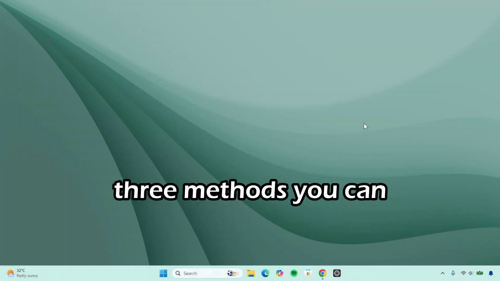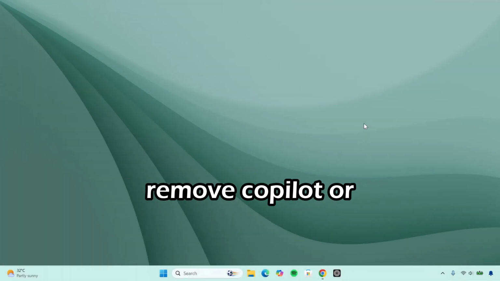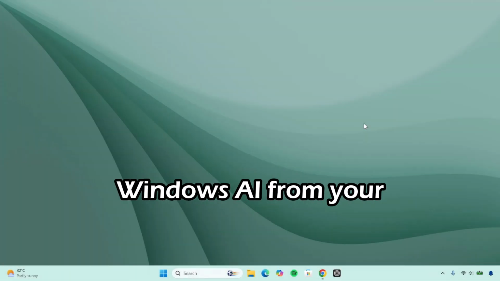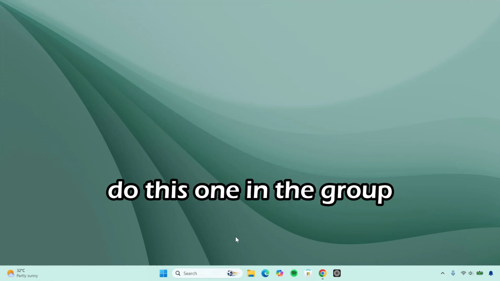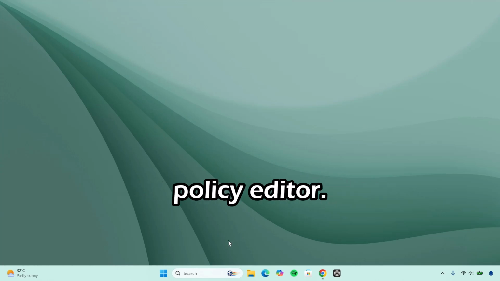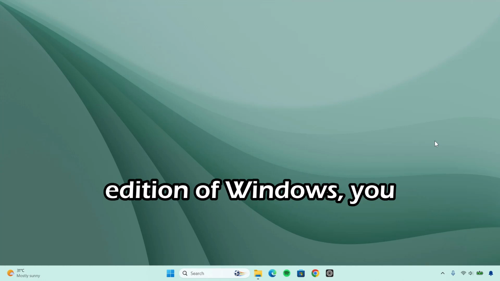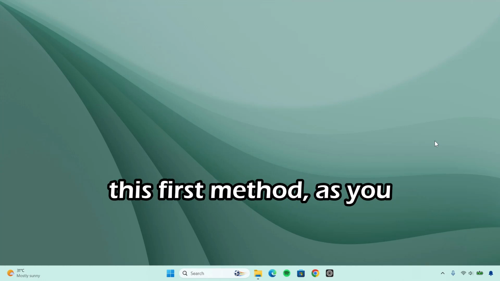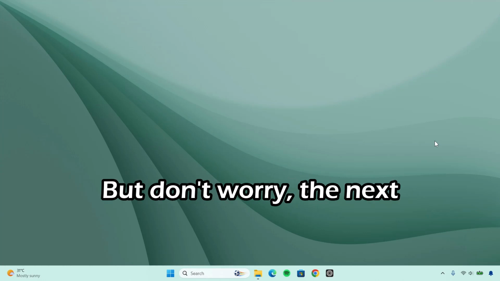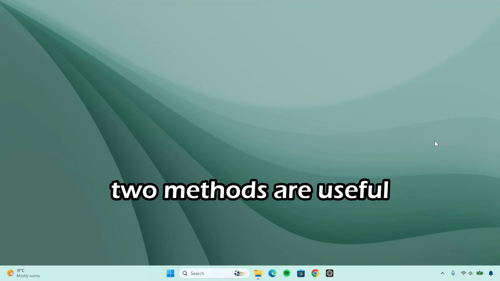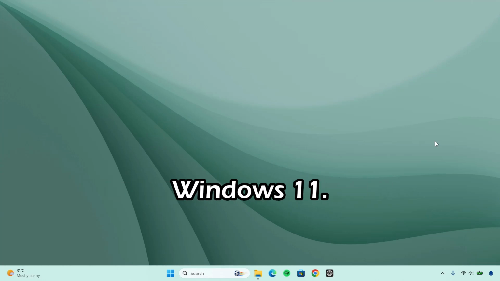I'm going to show you 3 methods you can use to permanently remove Copilot or Windows AI from your Windows PC. Starting with the first method, we're going to do this one in the Group Policy Editor. If you're using the Home Edition of Windows, you might not be able to do this first method as you will need to access the group policy. But don't worry, the next 2 methods are useful for other versions of Windows 11.